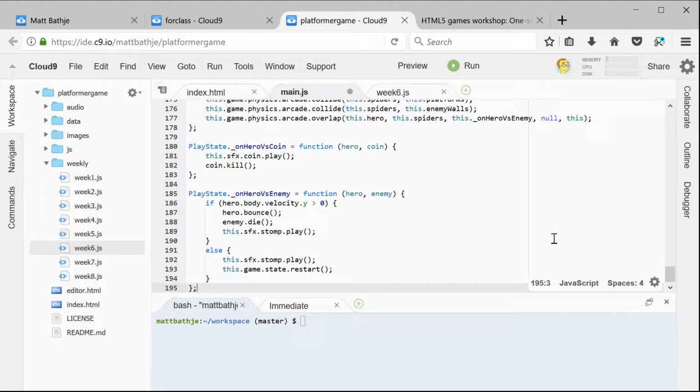The interesting part about the onHeroVsEnemy collision is that there's two different types of actions that we could take. The first one is if the hero is jumping on top of a spider, we want the spider to die. The other option is if the hero runs into a spider, we want the hero to die. So we have this if test in onHeroVsEnemy, and the if test says if the hero's Y velocity is greater than 0, then the enemy dies.